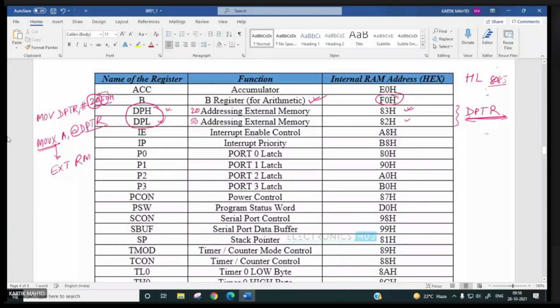So PSEN bar will be 1. Program store enable will be 1, and data will be read from RAM only. From RAM location 2050H, data will be copied to A. Now, if you write C over here, MOVC, this stands for code memory. So external ROM will be accessed. In this case, PSEN bar will be 0.